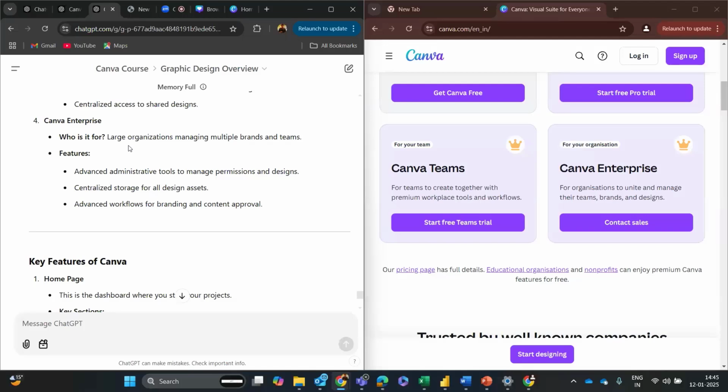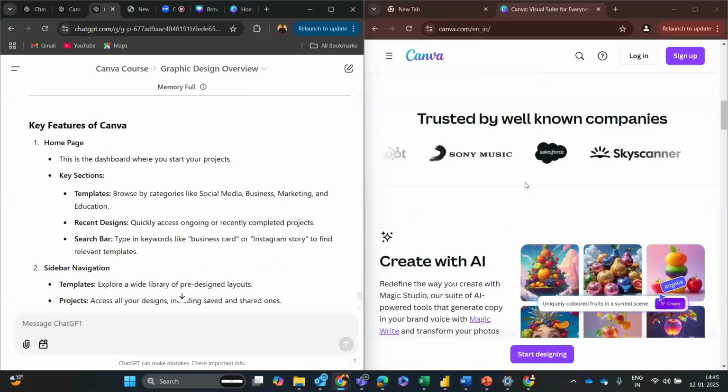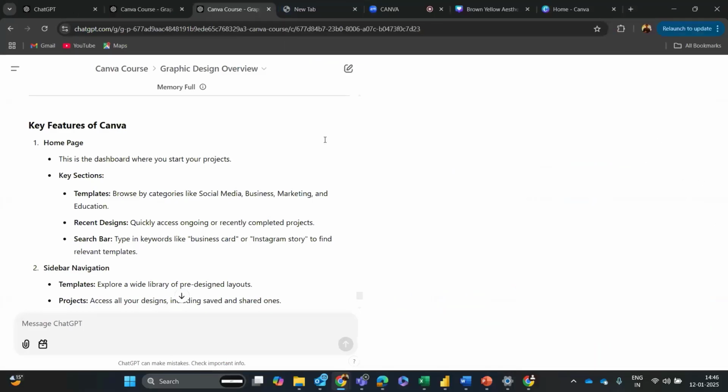For this course, we are going to focus on Canva Free and Canva Pro. Again, if we move on, we see that Canva also mentions that it's trusted by well-known companies. So all these companies do use Canva in their brands, whether it be in their content creation or in their animations. That is amazing. These are the primary clients of Canva.